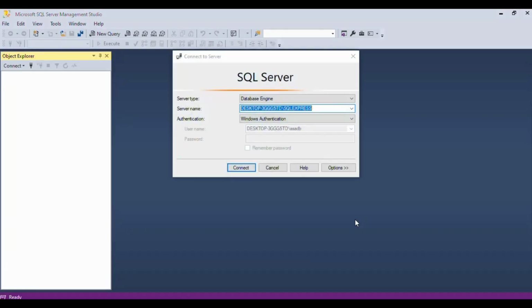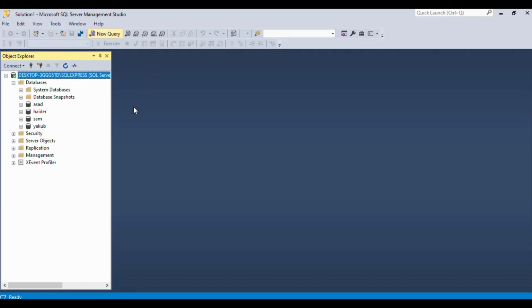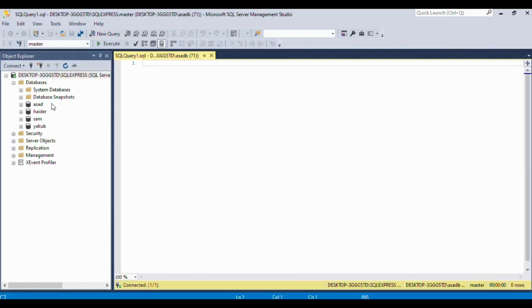This is the screen we get here. This is the name of the server. We just have to connect. Here you can see this is called Object Explorer. If you click on Databases, these are already created databases. Now we have to create our own database, so we just have to click on New Query. In this we will write our query and execute it, and our database will be displayed here in this list.